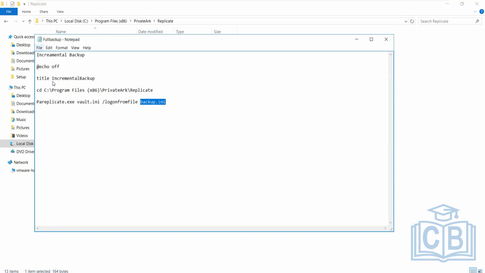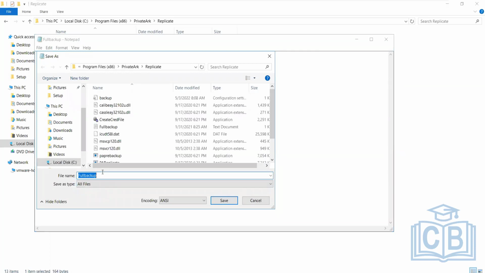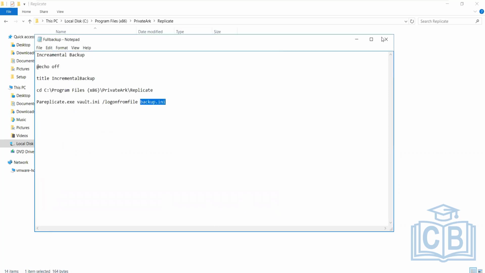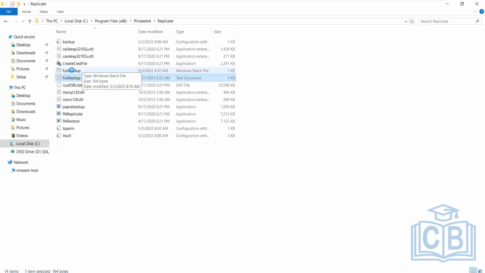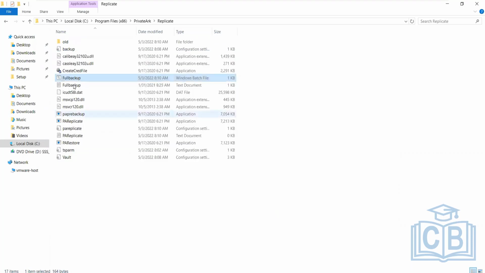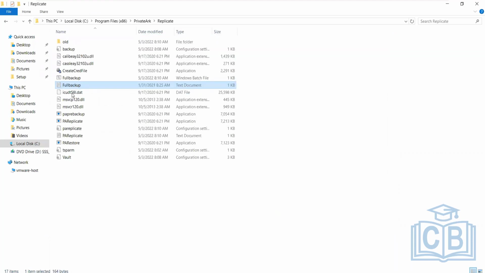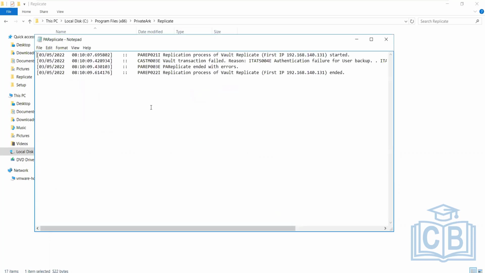So I just save it with .bat extension. This is going to be our batch file. So I will name it backup.bat. When we run this, it will generate the complete backup. I think there was some error. Let me check that. Authentication error.